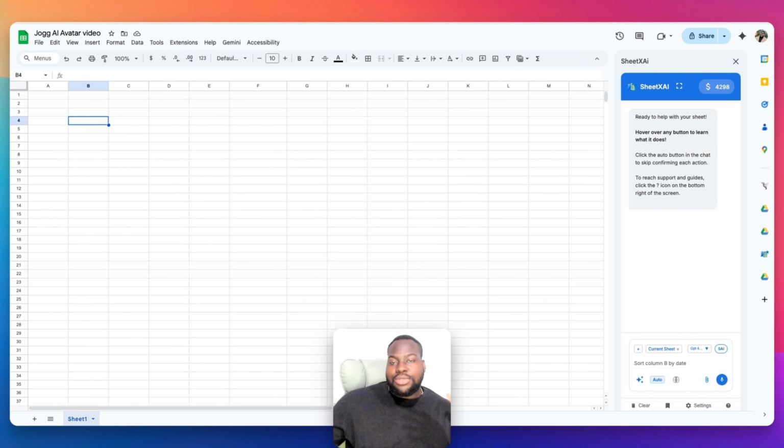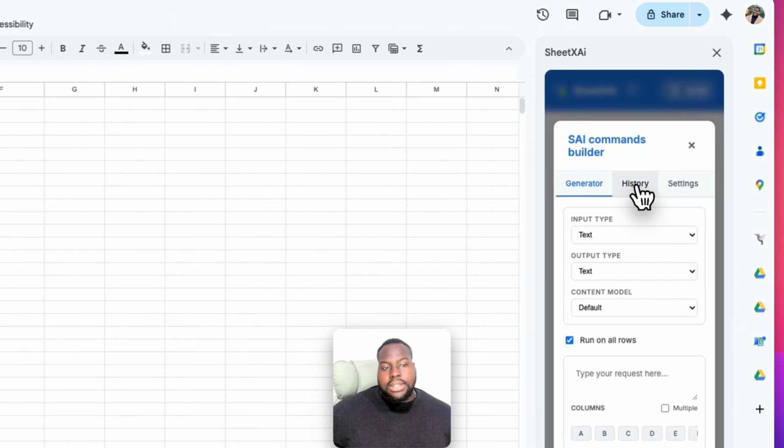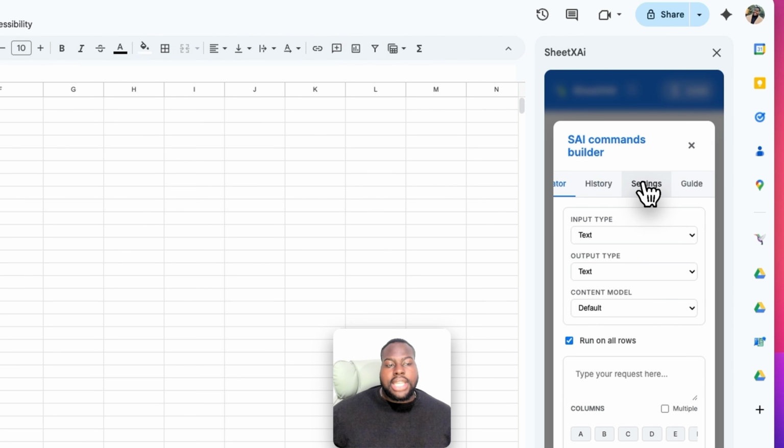Hey guys, so today I just really quickly wanted to show you something called the Sci Commands Builder. It used to be called the Formula Builder, and this is it right here. As you can see, it now says Sci. When you click it, it has 4 tabs: generator, history, settings, and guide.